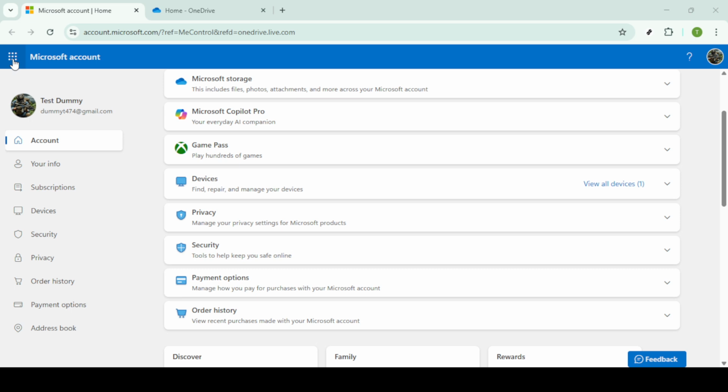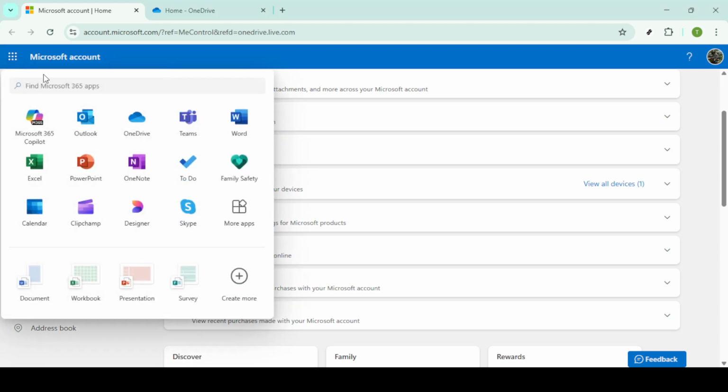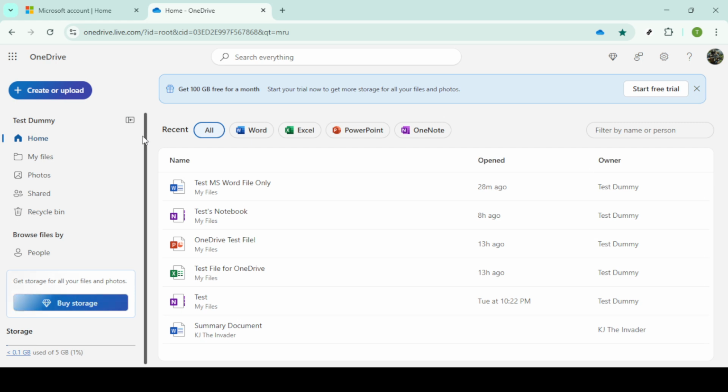Now, locate the app launcher, which resembles a grid of small squares in the upper left corner of your screen. Click on it and you'll see a drop-down menu featuring all available Office apps. Here is where OneDrive makes its entrance. Click on the OneDrive icon.